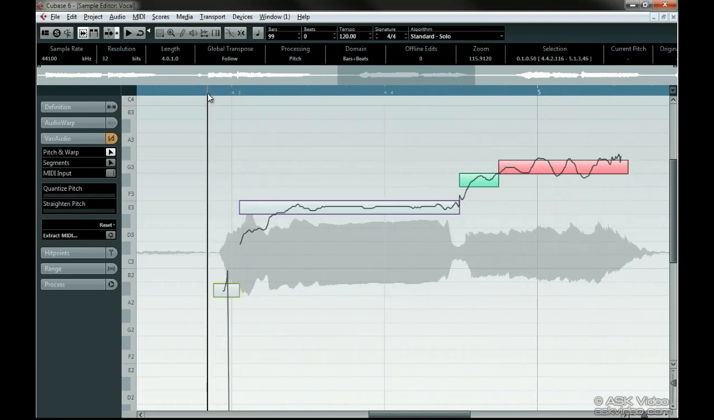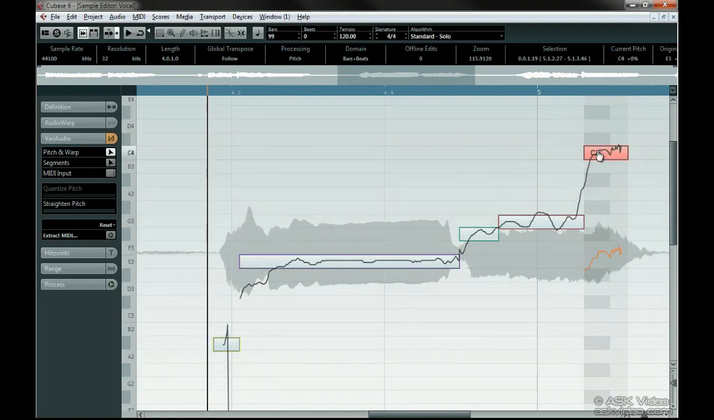Now switch to the Segments mode by pressing Tab and move the cursor to the lower border of the segment. You will notice that the mouse pointer becomes a pair of scissors. Click anywhere but the segments to deselect the three pitch segments. Switch back to Pitch and Warp mode. Now move the last pitch segment up to C4. This creates a very natural flare upwards in the vocals.